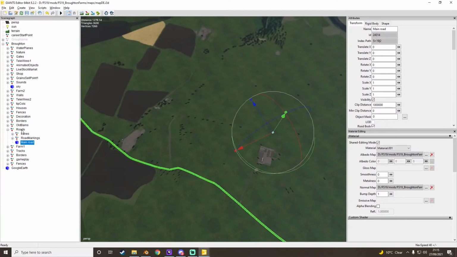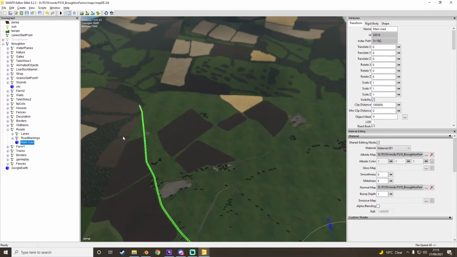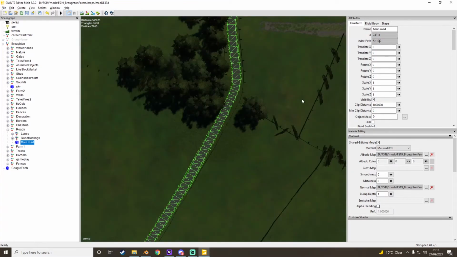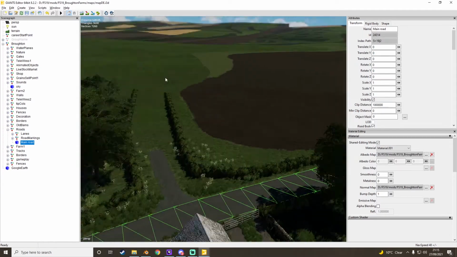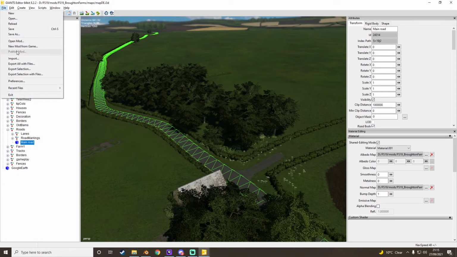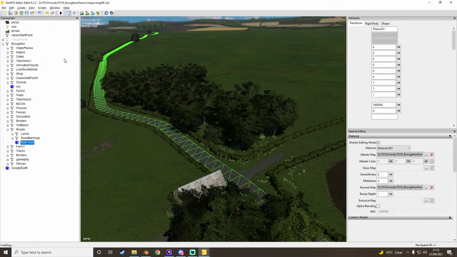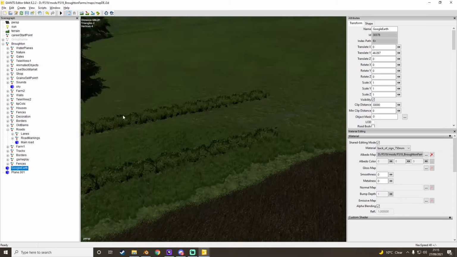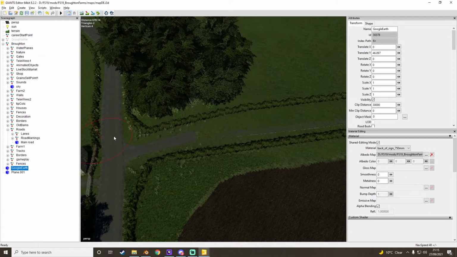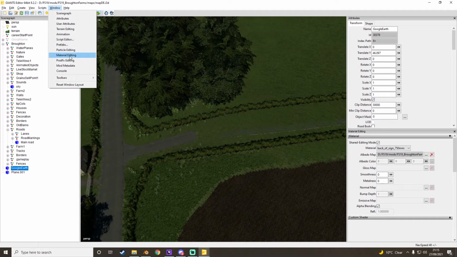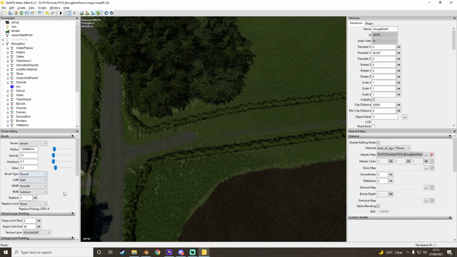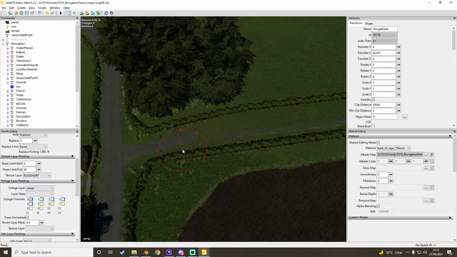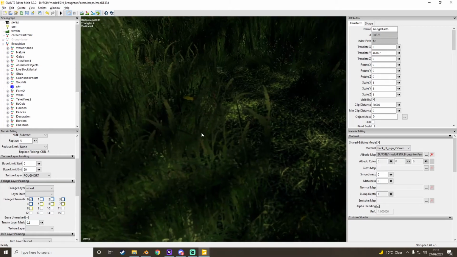I just hit F there, that didn't really work. Find roughly where your road's going to be. It should be this road here. File, import, road 2. There you go. As I said, select your foliage window. Terrain editing, that's what I wanted. There we go, like that.